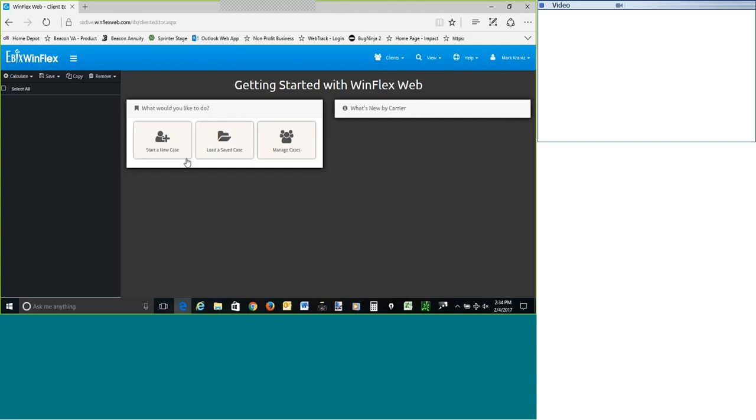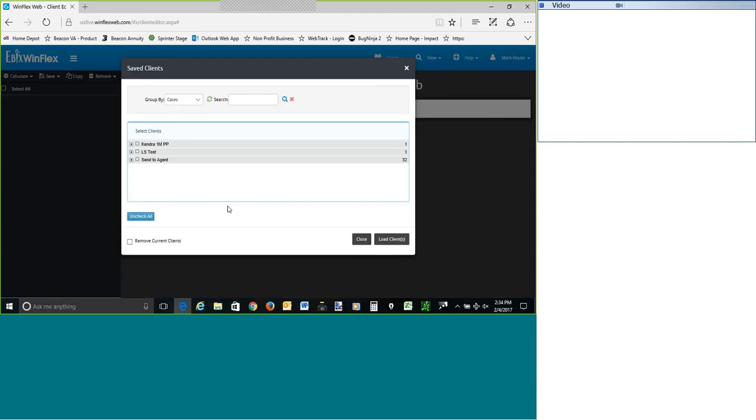You can start a case, load a saved case, or manage cases. We've got that new What Would You Like to Do dialog. I'm going to click on Load Saved Cases here. You can see that we've got our saved clients here, and you can sort by case, company, product, modified date, client name, do text searches, and then you can select the ones that you want to load into your client list. You can load them, and so you have easy access to saved clients without having to leave the client editor and go into the client manager.